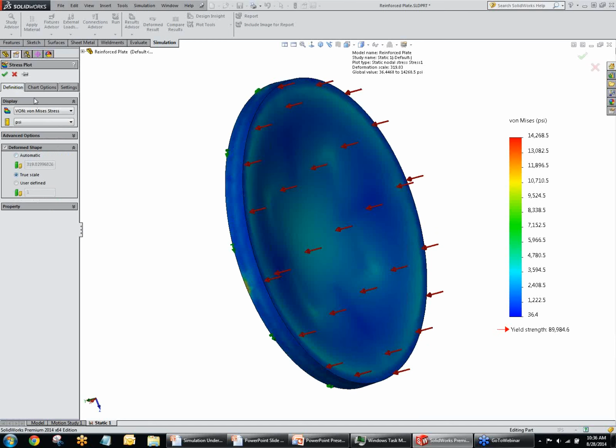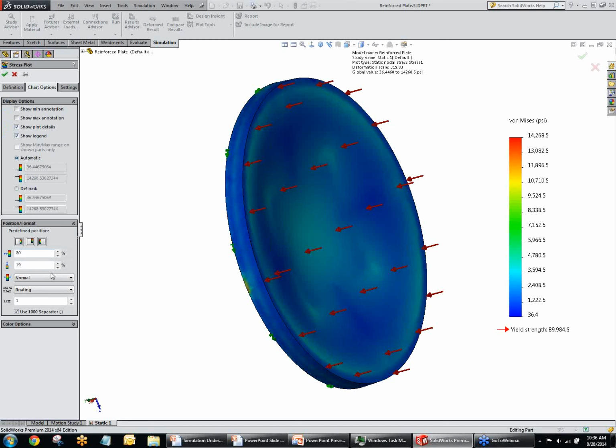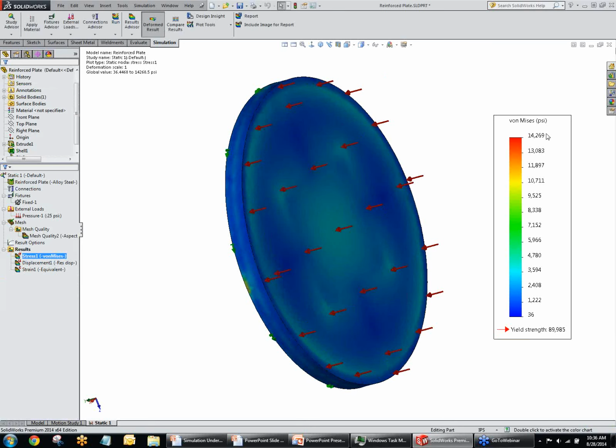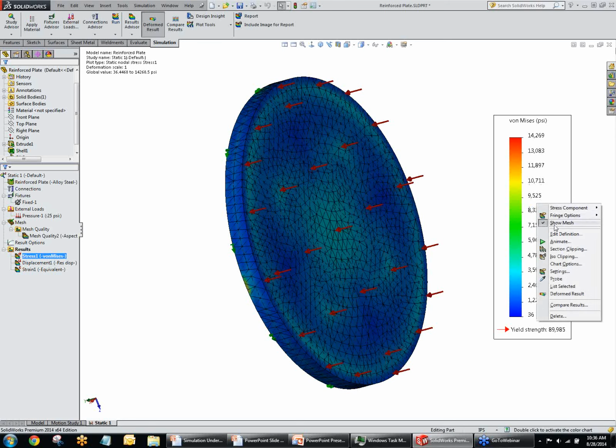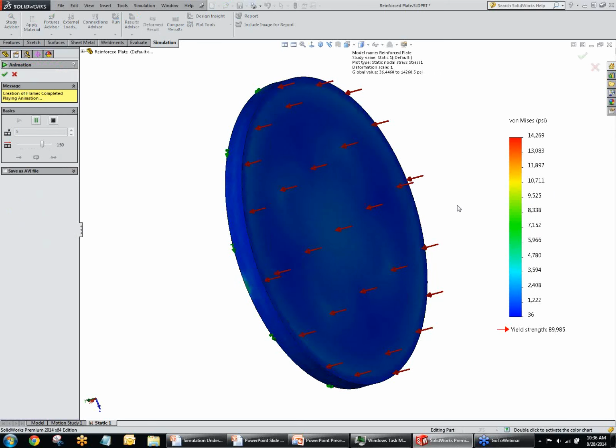Let's do a true scale plot here. We can even go into our chart options. We want to show maybe no significant digits after the decimal on our von Mises plot. So a lot of good grouping of the functionality here. As well as in the color bar area over here, a right click gets us to the familiar window where we can do the same thing that we did through an edit definition. I can animate the plot here. I can turn on the mesh, do stuff with right clicks now.